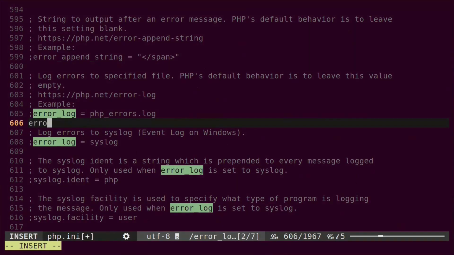Let's set the file path to record the error log. Especially in the development environment, the error log is also recorded with the login user's authority, so it is recommended to record the log in a directory owned by the login user account.